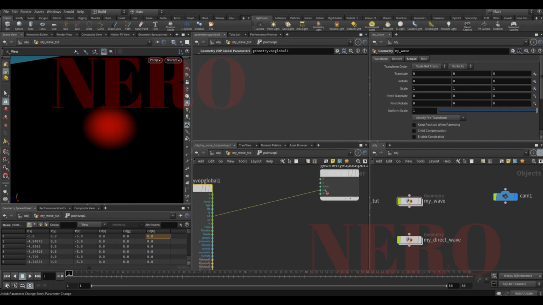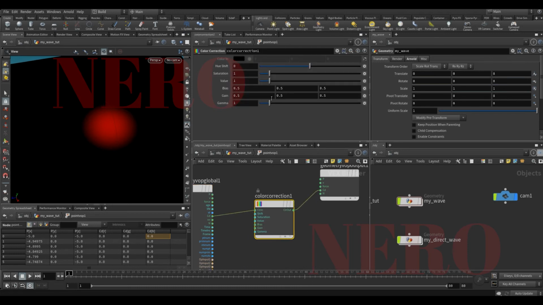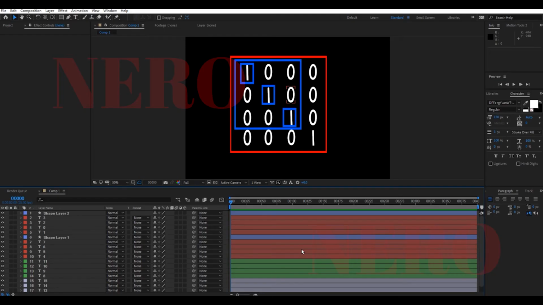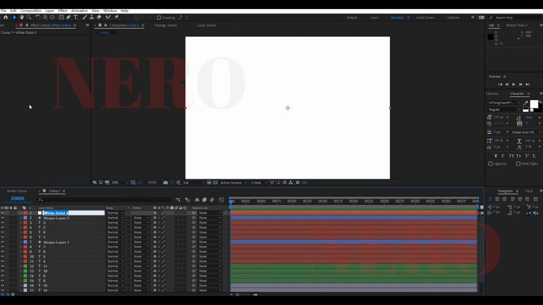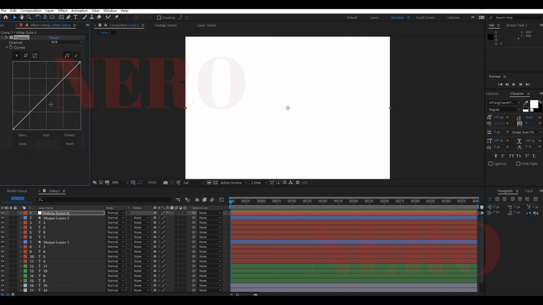connect the CD to the CD, and we're gonna make a color correction. And this is the gamma. Maybe I can show you in an easier way. So let's make a curve and put it here. So the curve is gamma.